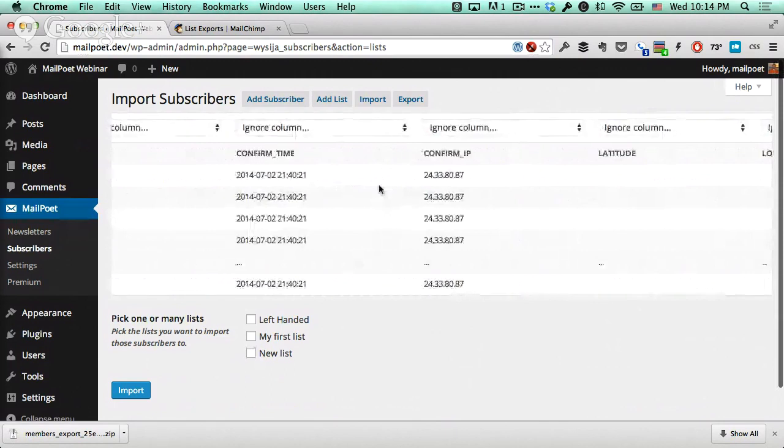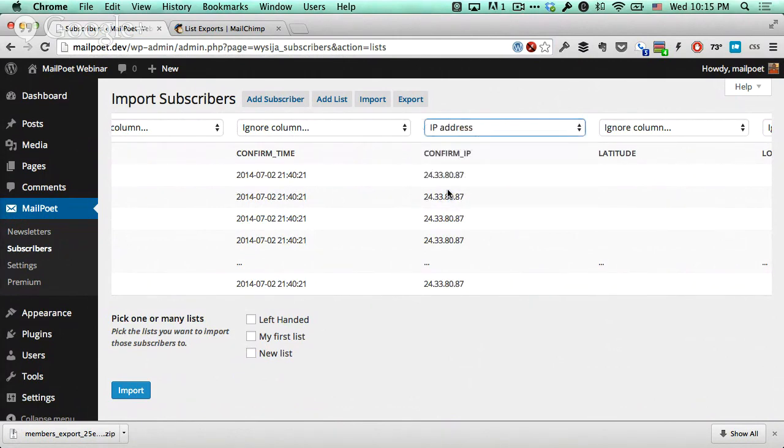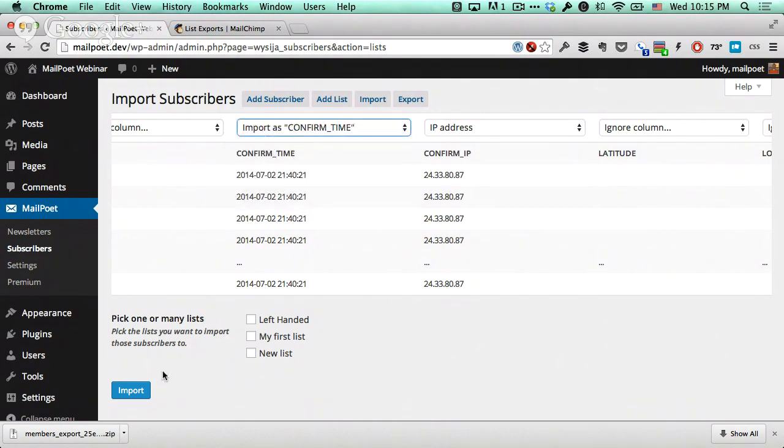But I think what I'm going to do is the confirmed IP address. And these all look like my IP address, but I'm going to import as confirmed IP address, and I will show you how this looks in a second. I guess I can do the IP address actually here in the IP address because MailPoet has an IP address field. But if you do the confirmed time, we'll just go ahead and import as confirmed time, and I'll show you that in just a second. And we'll put everybody here on my first list.